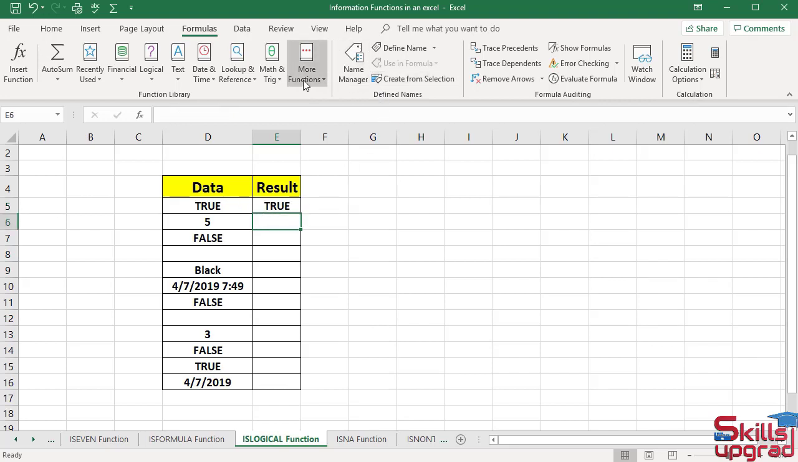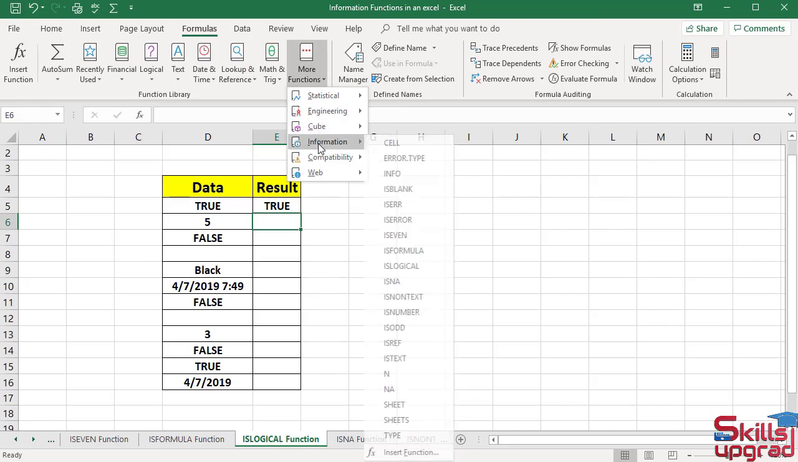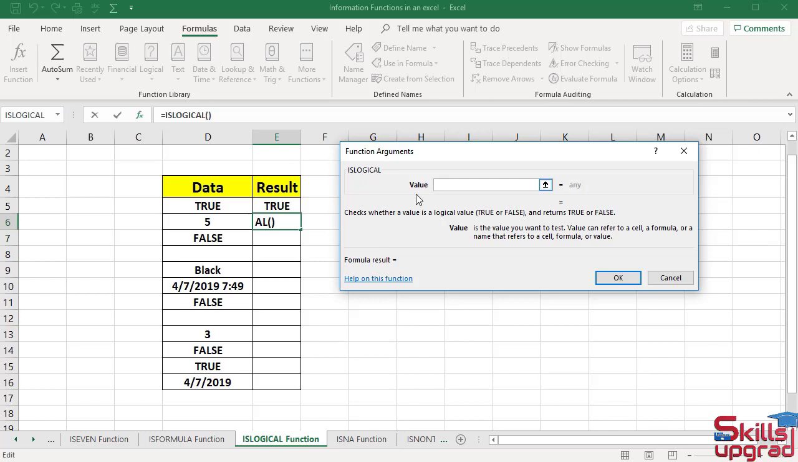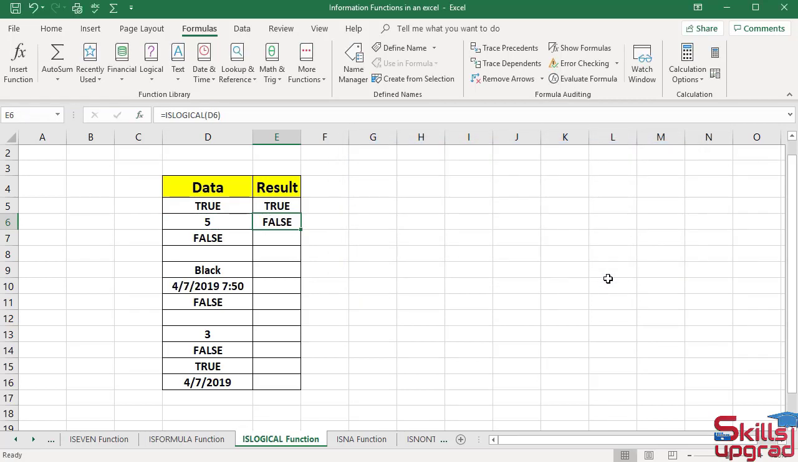Activate this cell. Click the More Functions arrow button. Click the ISLOGICAL function. In the value box, select this cell reference. Click OK. The function returns the logical value false in this cell because this cell contains a number value. It does not contain a logical value. As a result, it returns the logical value false in this cell.